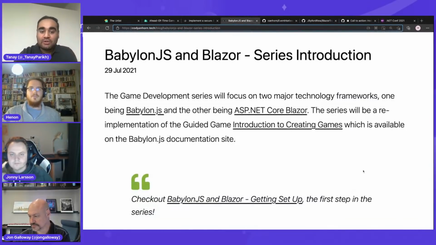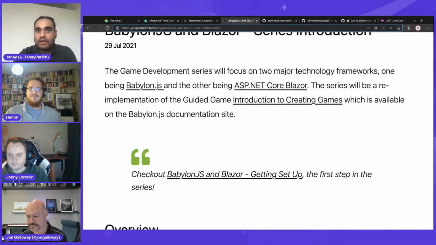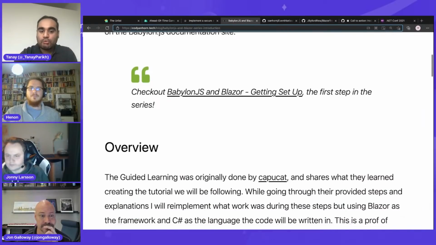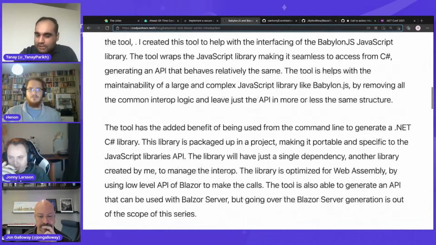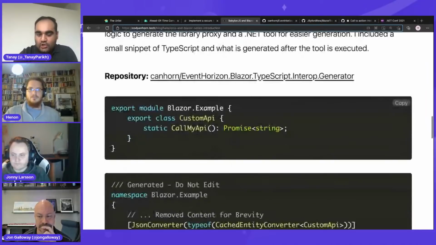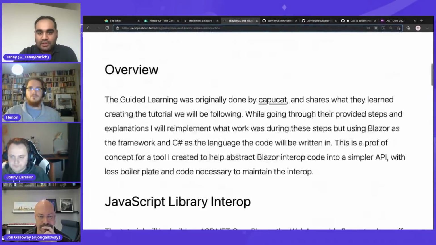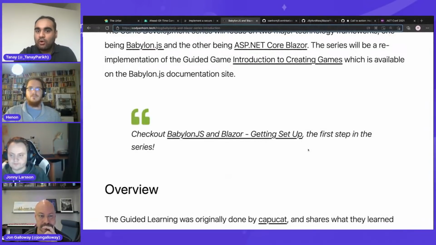Now, I found this article to be really interesting because they're actually creating a game within Blazor. They're using this framework called Babylon.js. They're wrapping the framework, providing, say, TypeScript definition files as well as .NET interfaces, and then communicating with it to actually create a fully fledged game. I believe this article series is still in production. So if you click through the next articles, you can see where they are right now.